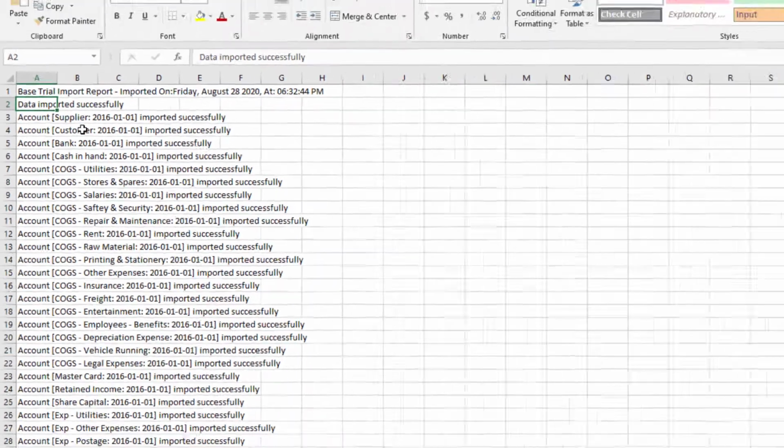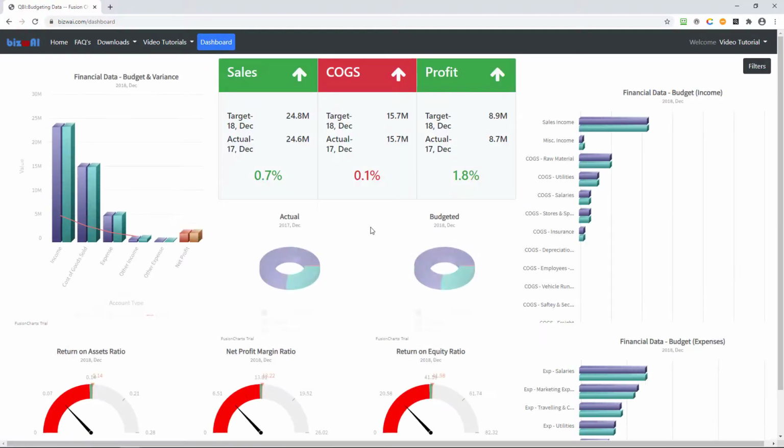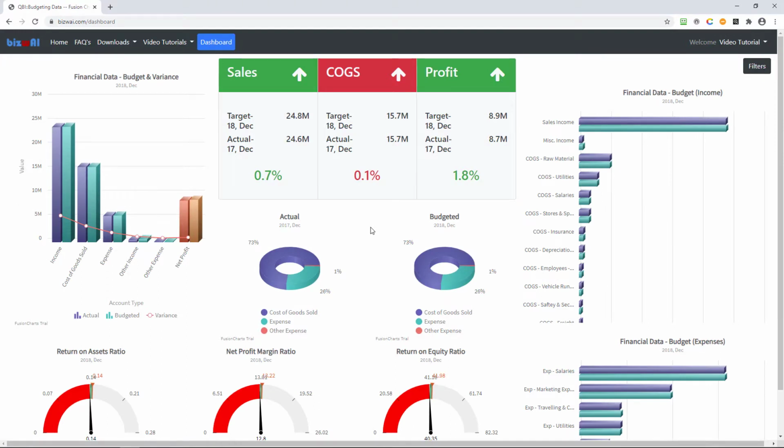Now let's go back to the browser and select the Budget button to calculate the budget. While budget is being calculated, the browser will show you a busy indication. Once budget is calculated, Bizwai will take you to the dashboard. This completes data import using Excel. Thank you.